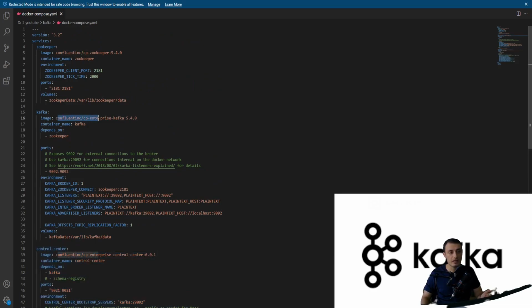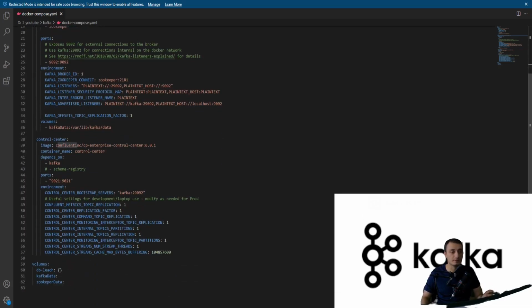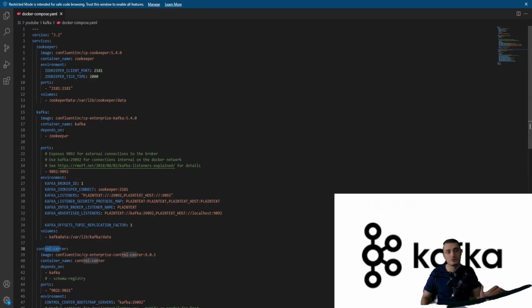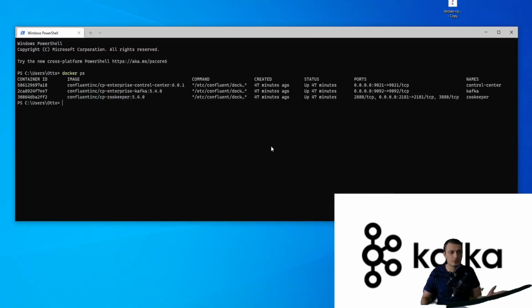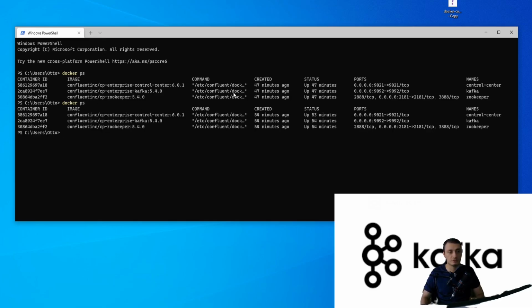For Kafka, I am using Confluent Docker images, and also for Zookeeper and Control Center. So I'm using all Confluent Docker images here. By the way, if you don't know how to run Kafka using Docker, I actually have a video about it, so you can watch it. It's actually very, very simple. You basically have this Docker Compose file, and you do docker compose up. So if we run docker ps to list running containers, we see that Kafka and Zookeeper are running.